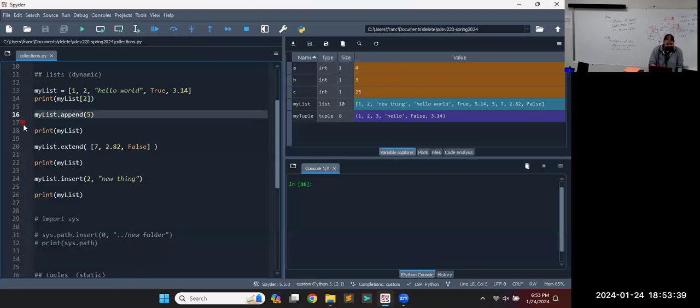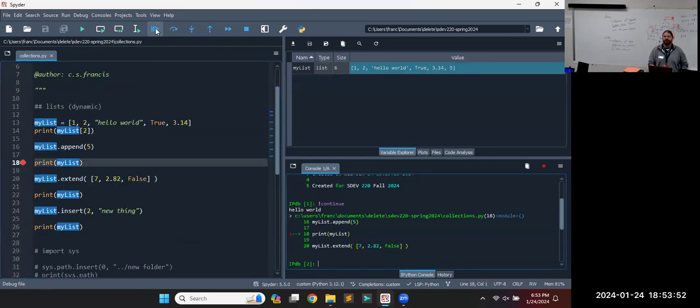Why is it not giving me a breakpoint? Oh, maybe I have to do this. Okay, it has to be a line with code in it. On line 18, I'll click right beside the number, and then I can use the debugger one and run step by step. So it runs up until line 18, and then it pauses.